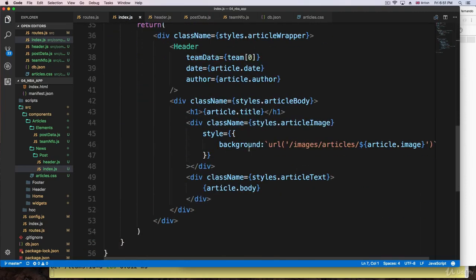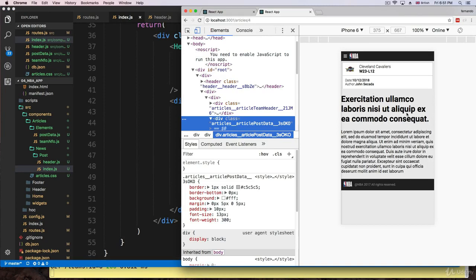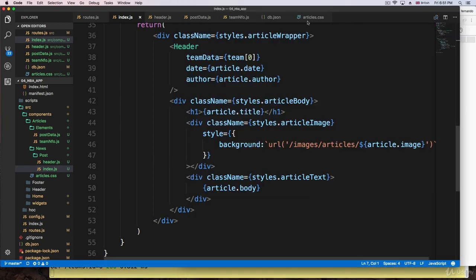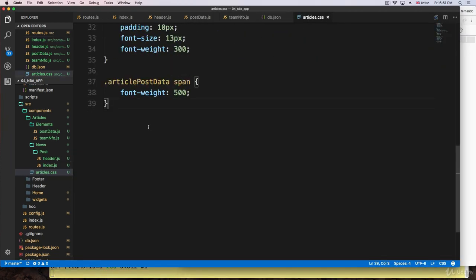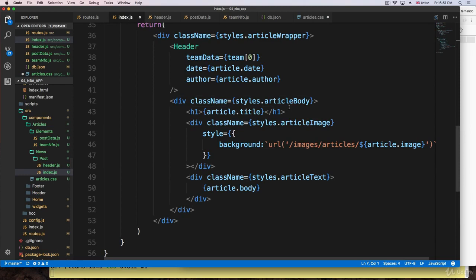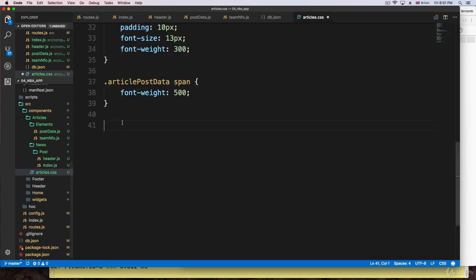I'm going to go back and see what the mistake is. No, that's fine. Everything works. We have the title, the body, and everything else. So it's good. The only thing that we need to do right now is to add the styles. So let's go to the articles CSS, and we're gonna make a reference to the first class, which was article body. Very good.